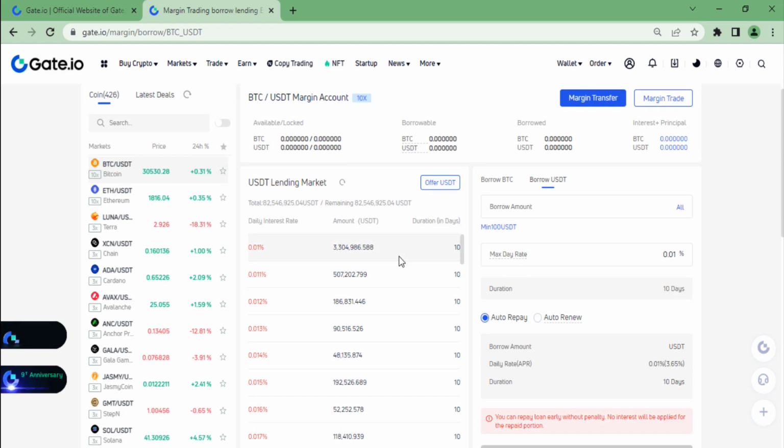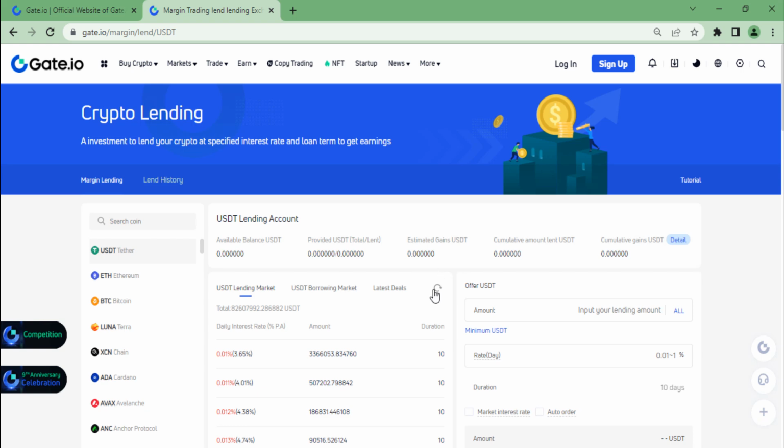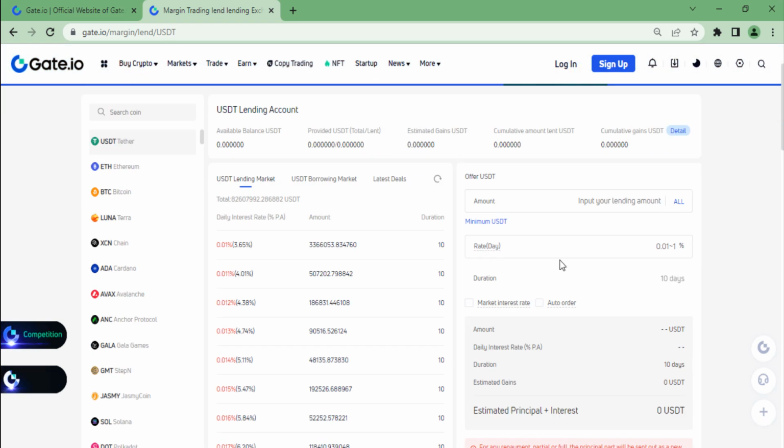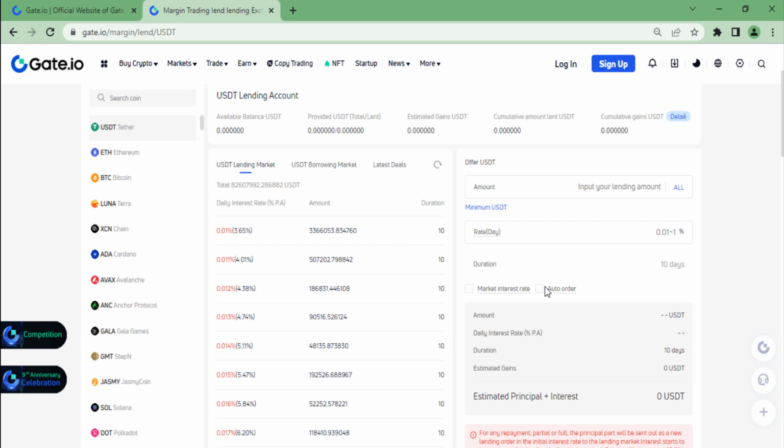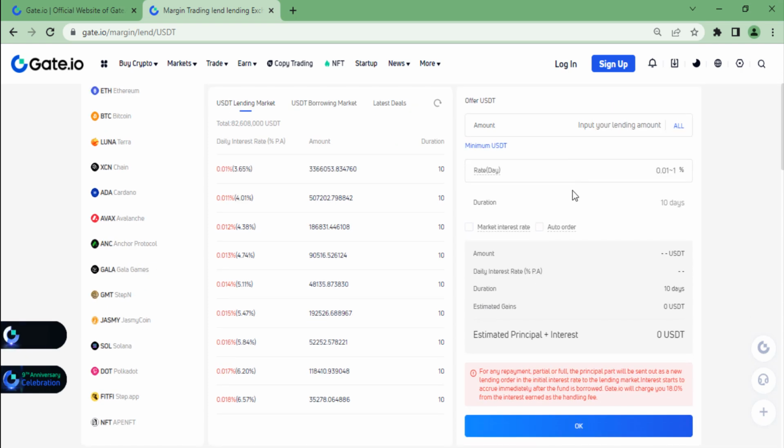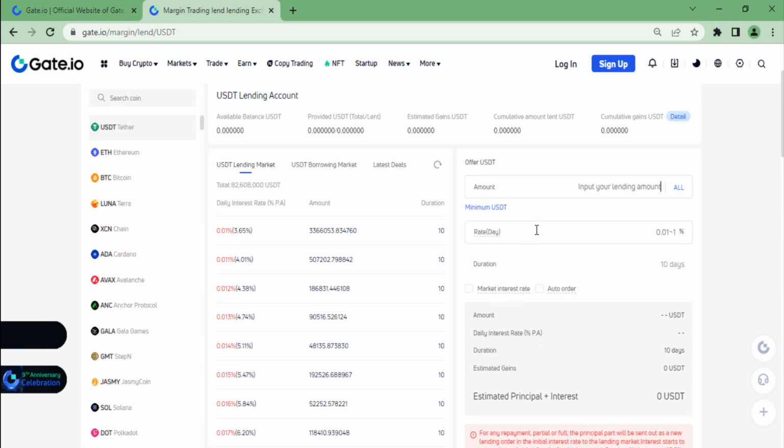So you have lend USDT. For the amount of USDT that I want to lend, you can click all, or I can just select the quantity that I want to lend. I want to lend the minimum, which is 100 USDT. Then I can decide to select the rates. The rate is the percentage that I want to charge for the crypto that I want to lend. You can charge between 0.01 to 1%. So 1% is the highest. You cannot charge more than 1%.